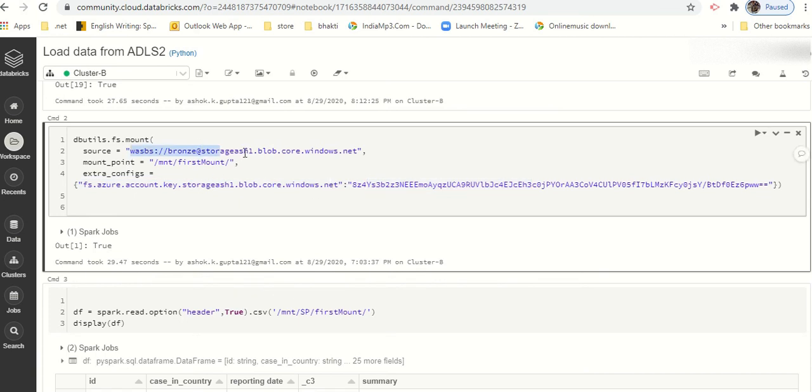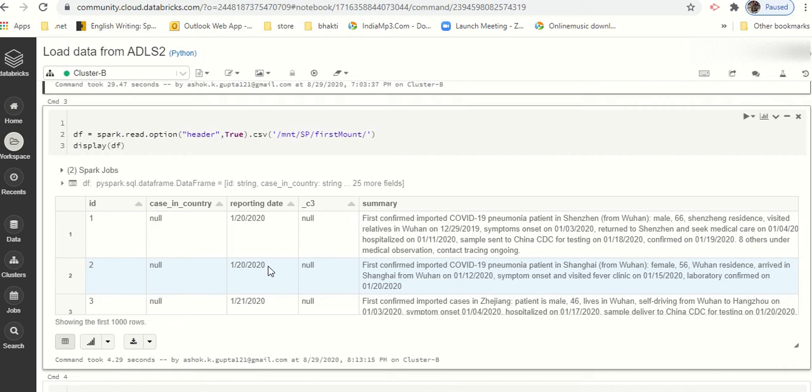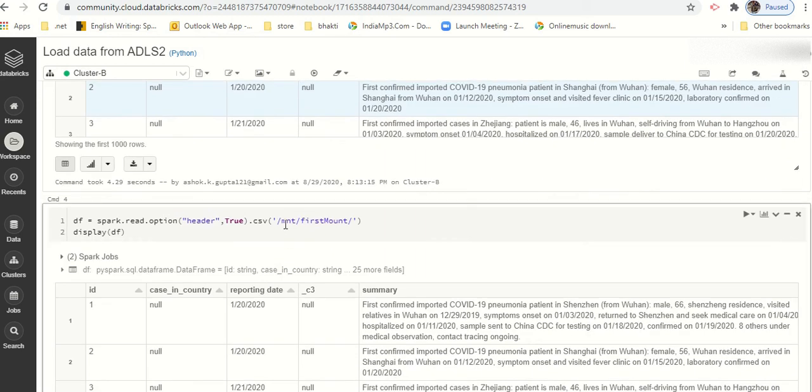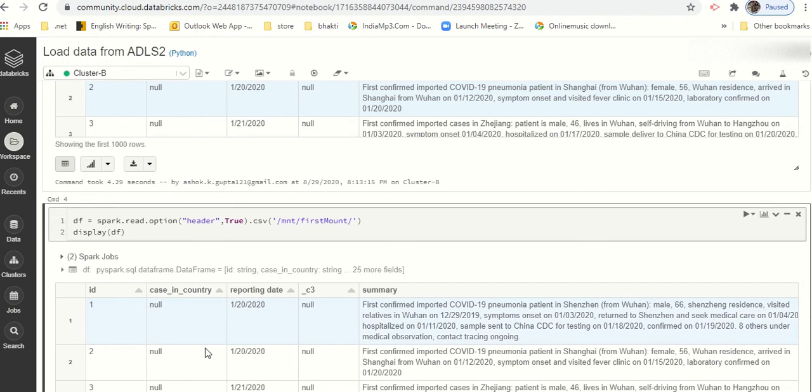Here you have to provide your storage account name, your container name and your mount point, and be careful, this side you need to again give your storage account name with this convention. Once you run this, the mounting will happen. Now I have already mounted it. This is the mounting which I have created and used. Once my mounting is done, I am able to access this file here. This is the file which I am accessing.